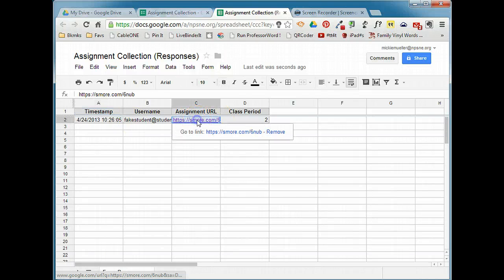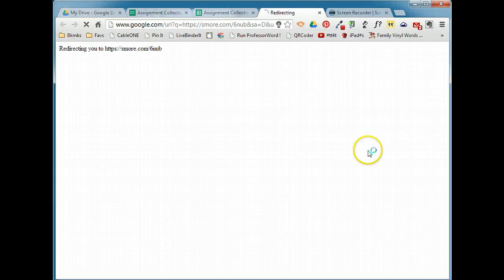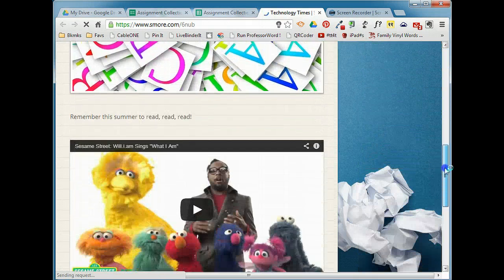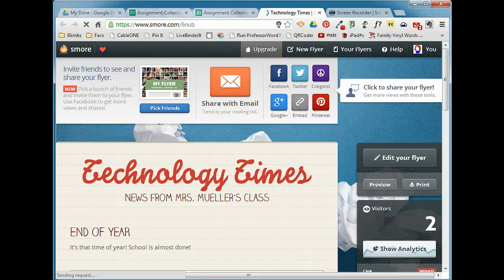Here's the assignment URL, so I can go ahead and click there and then click the Go To link, and that will open up that student's s'more. I can grade it right here on the screen and then submit their assignment, or give them feedback on their assignment. No papers have to be printed, and that's just a really simple way that you can collect web-based assignments from your students.